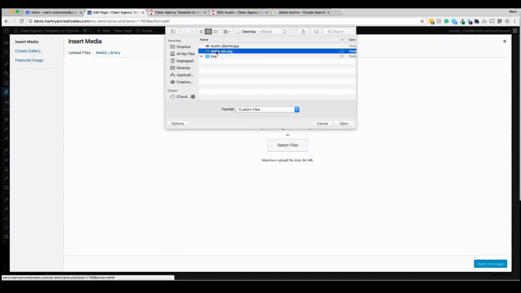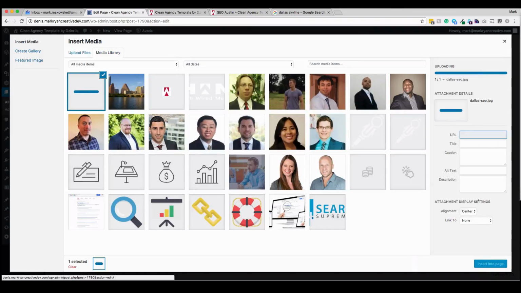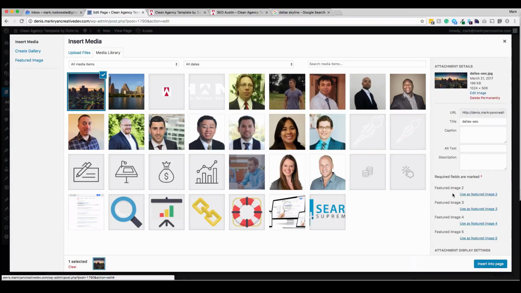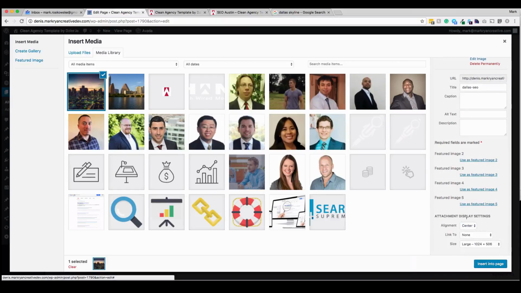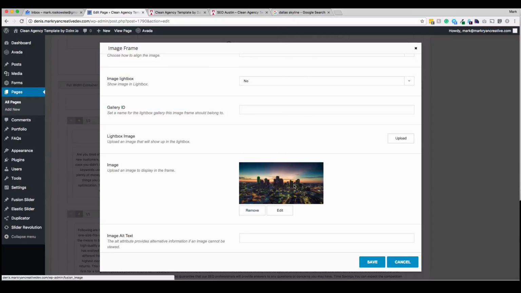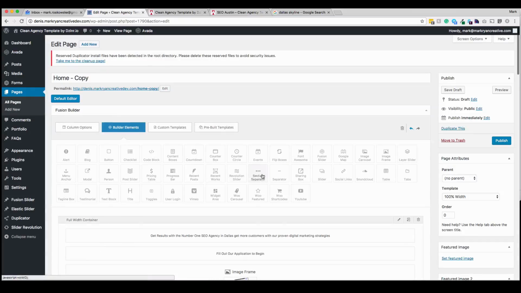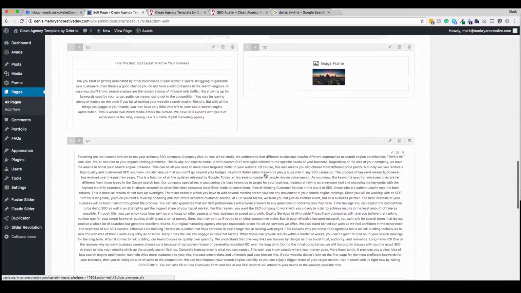So it's on my desktop. Let me upload it there. Center's fine. It's going to take a second for it to process the file. It's a good size. If it was a large file, I'd probably bring it into Photoshop and edit it. That's what I usually do. But this will work for our purposes. So now I have a photo instead of the video.